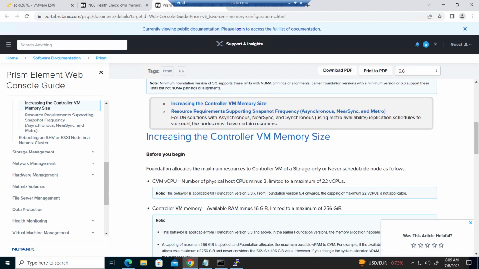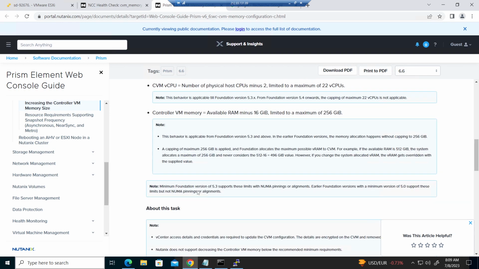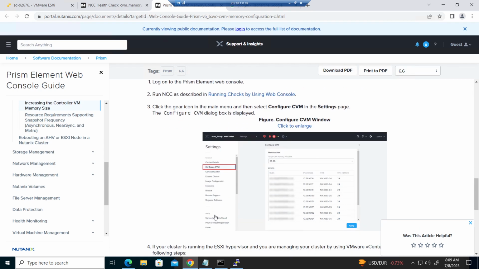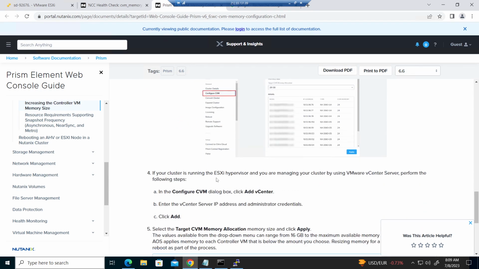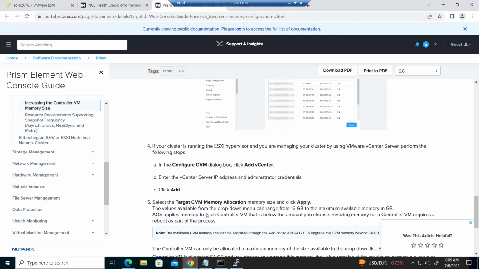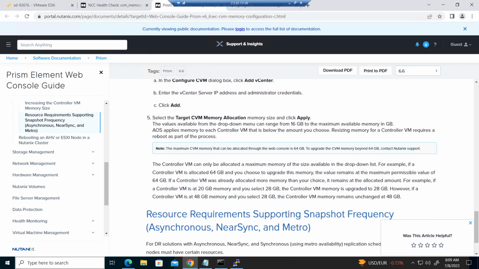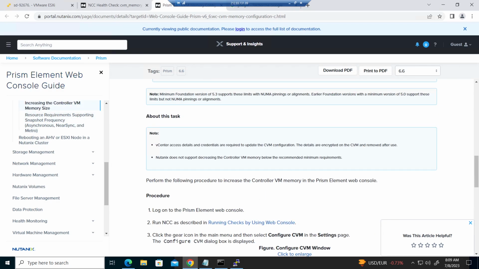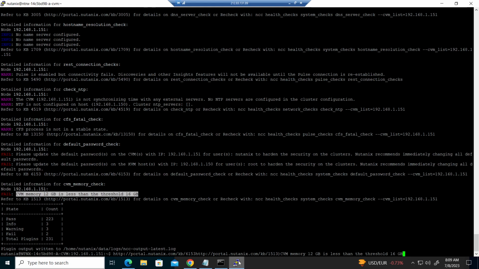You must follow this best practice, and you log on to the NCC. You go to configure CVM, and here you can add the memory that you want. So that's it. Let's continue to see other examples that we have here.